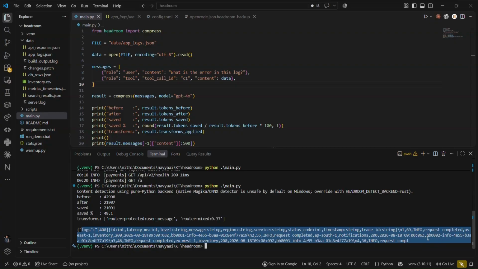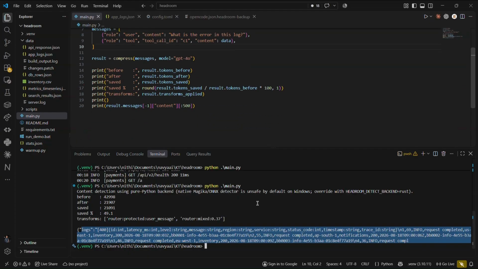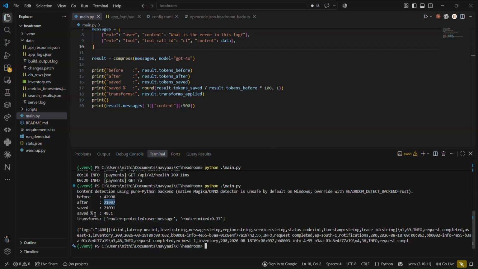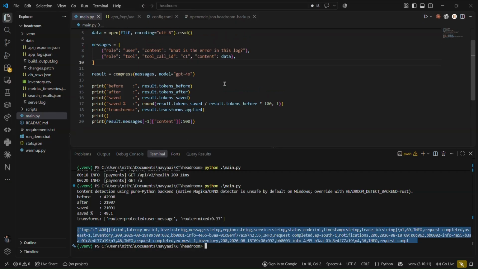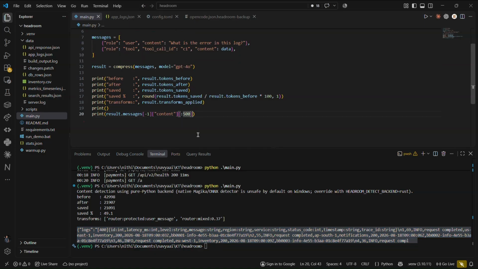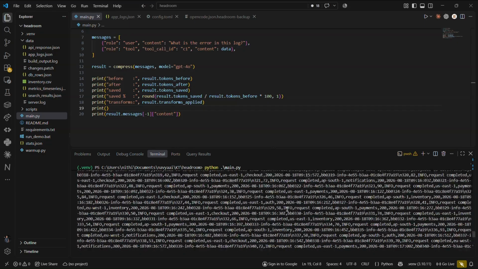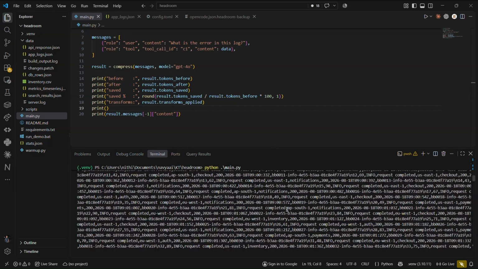I think it is getting truncated. It's not showing the complete result, but yeah. Before it was like 42,000 lines, and it reduced to 21,000 lines, about 49% reduced. It is getting truncated, but it has to show other data as well. Maybe because of this. Yeah, this is the complete data. Previously it was huge, but it again reduced.